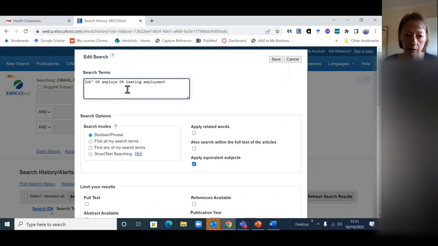So one of the things that was on my list of things to show you was truncation. So if I search the word employ with an asterisk symbol, I'll get employee, employer, employment. So it's given me a broader set of results to work with.